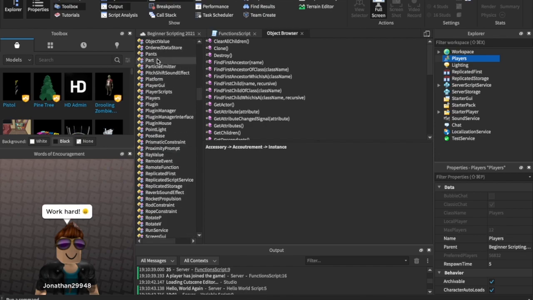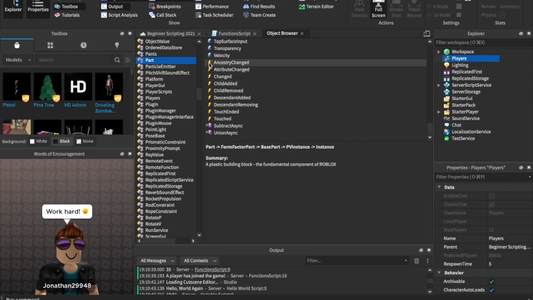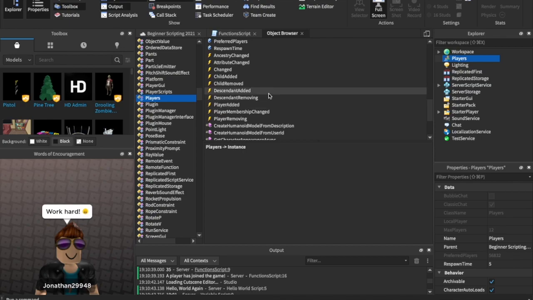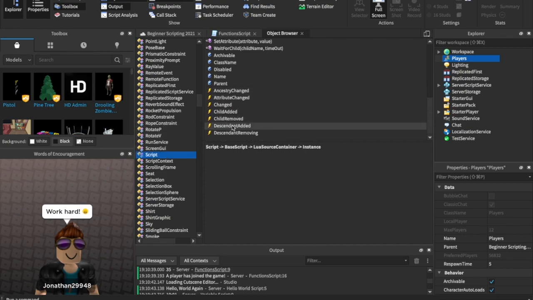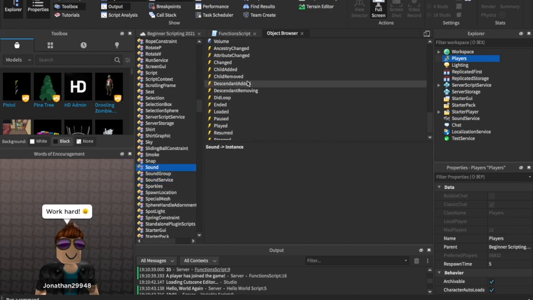For example, we put a part in the first episode. We can click part. And if we scroll down, everything with this little icon right here, this little lightning bolt, those are events that can be fired. So look, we can say child added. So whenever something is added inside of the part, we can say touched, like when something touches that part or when they stop touching it. Okay, so there are so many things you can do. You can look at the players and you can see there's player added like we just did, and player removing as well. You can look at all these different things. There's scripts like this. There are so many different events that you can use.